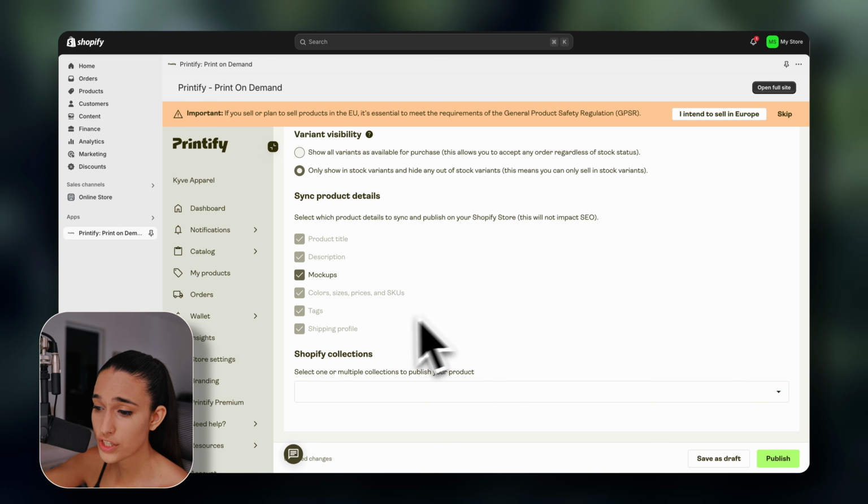And here we can choose which Shopify collection we are going to add this product to. Now, to do this, first you have to create collections inside Shopify, which we haven't done just yet. So for now, we're going to leave it blank and we're going to click on Publish.